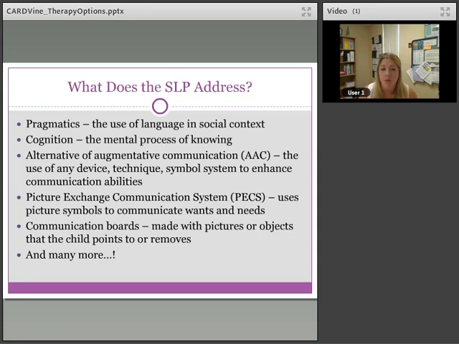This includes working on the ability to close your lips, manipulate the food you're eating with your tongue, age-appropriate chewing patterns, safe swallowing, and desensitizing to different tastes, textures, smells, temperatures, and consistencies of food. That's a big issue for a lot of our kids with autism. And then social skills and play skills.